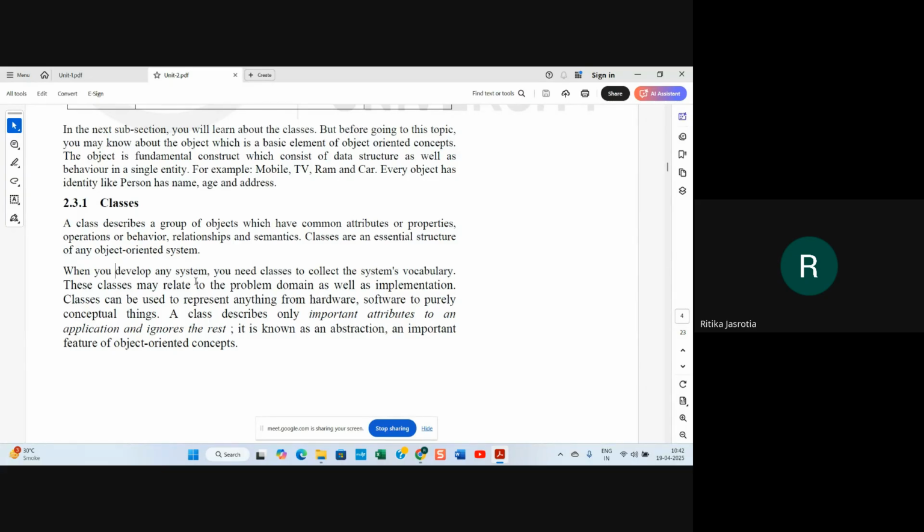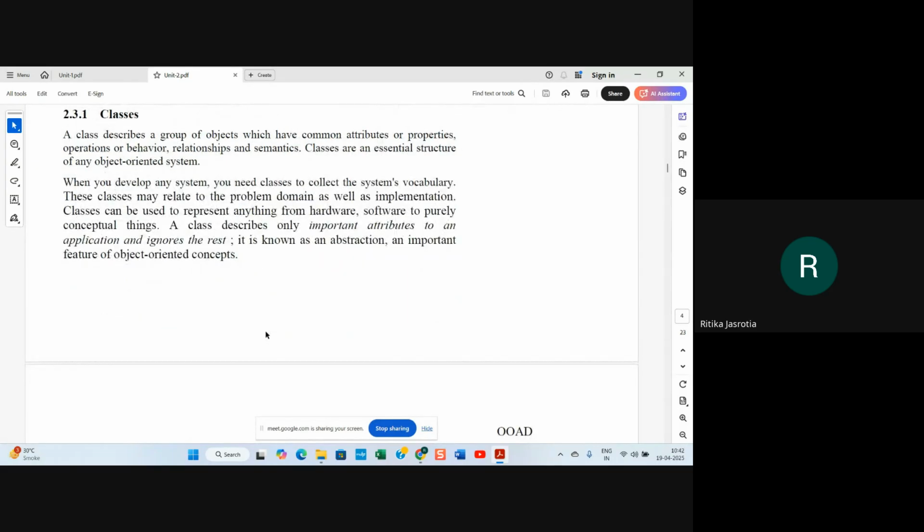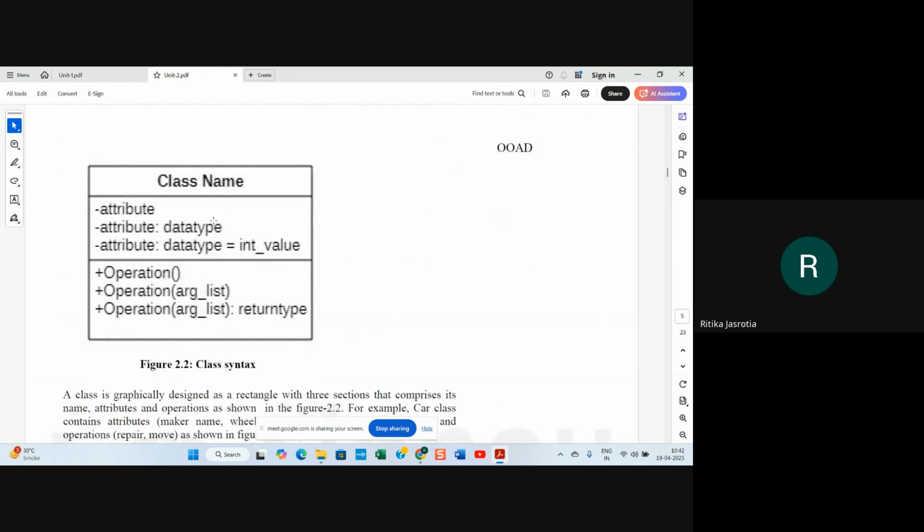When you develop any system, you need classes to collect the system vocabulary. So class, we know that. Class has attributes and operations. So how do you make a class? A rectangle is divided into three parts. This is your class name. Here will come your class name.